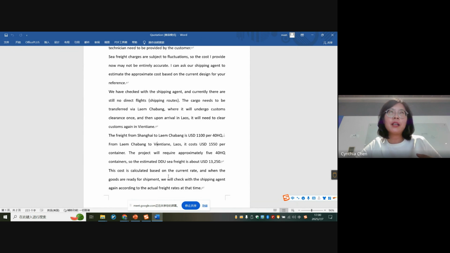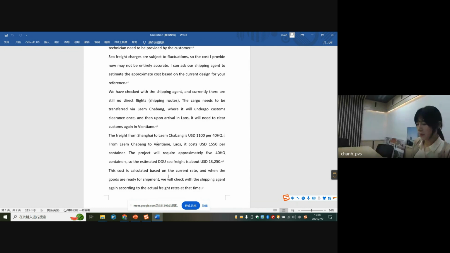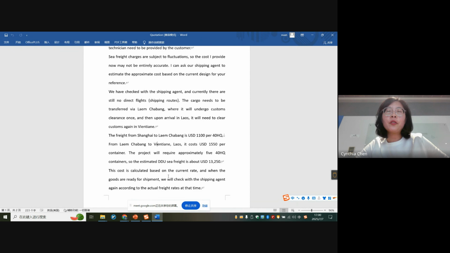Because last week I had too many things to do, so I just asked one forwarder to provide the price, and they provided such a price for me, and I send it for your reference first. But for the exact price, I will check with more forwarders or shipping agents to let you know. So 40HQ means one container? Yeah, one 40 high cube container.